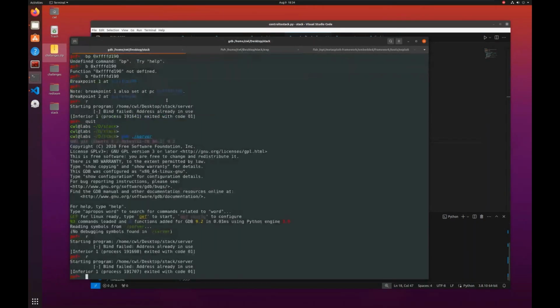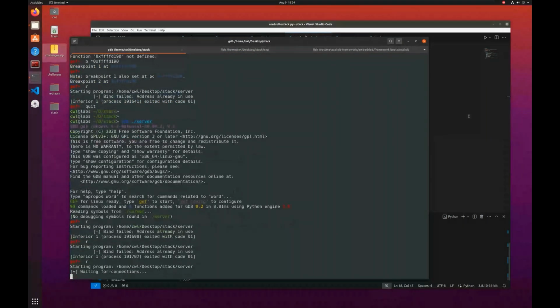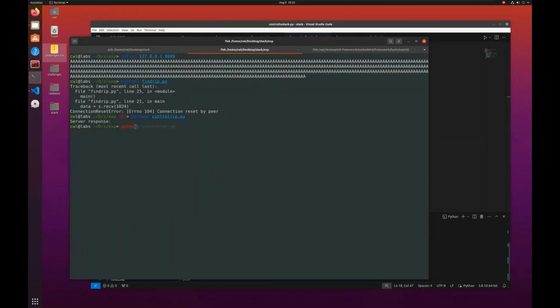Let's run this program. Okay, now it is waiting for the connection, and we have set the breakpoint at FFFD190 because at this point the stack is executable, which is why it is going to execute from this address. That is why we set the breakpoint here, just to confirm that we can control this location. And we do Python 3. Let's send this.